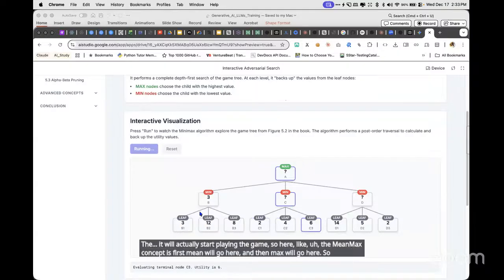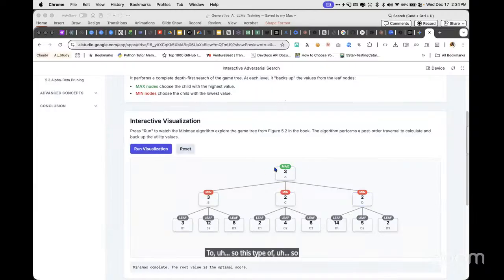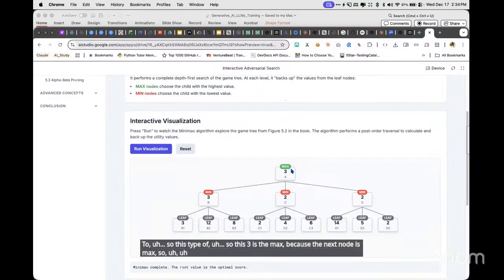So 3 12 8, that 3 will come here, and then in between this, so this part is now playing. So in between this, whatever the two, so this 3 is the max, because the next node is max. So 3 is the final winner.